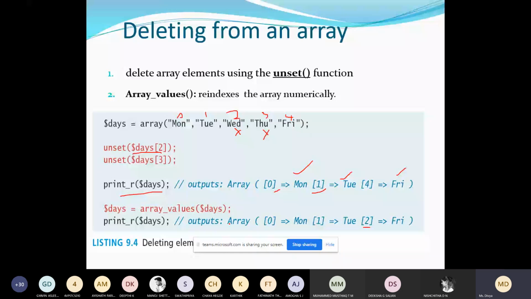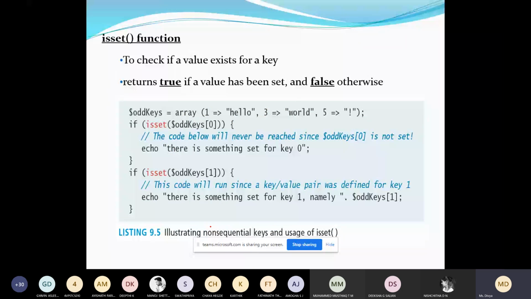isset, this is one more. isset is used to check whether the value exists for a key. Now these are your keys 1, 3, and 4. You are checking whether at the key 0 you have any element. You can see here, we don't have any element at the index 2 or 0. So it will display the message, there is something set for key 0, if it is there. Now you are checking whether it is there, and it is not there here, for the index 0.